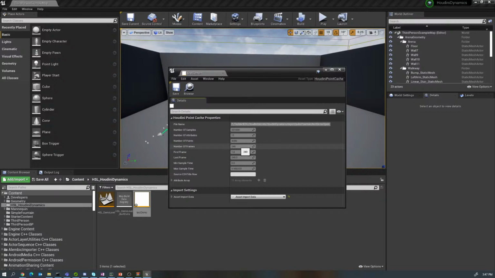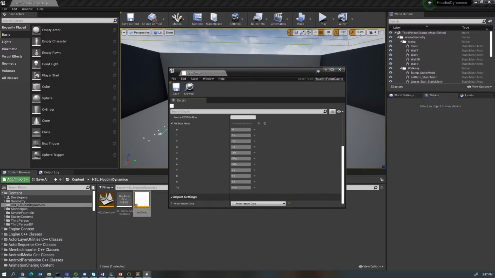Wow. Okay. First frame is 1. The last frame is 240. Maximum sample time 0. Minimum sample time 9.95. Okay. The attribute array, let's see, take a look at the attributes. What we have here is we have the ID. We've got the particle X, Y, and Z information, the red, green, and blue information. We've got the velocity for X, Y, and Z, and then we've got the time information.